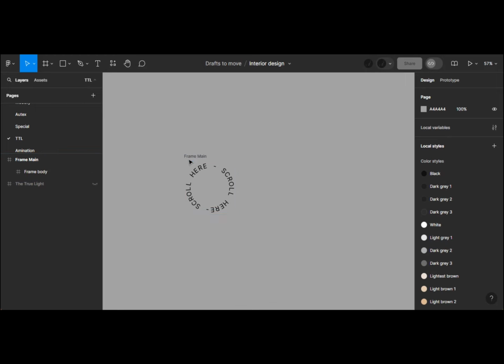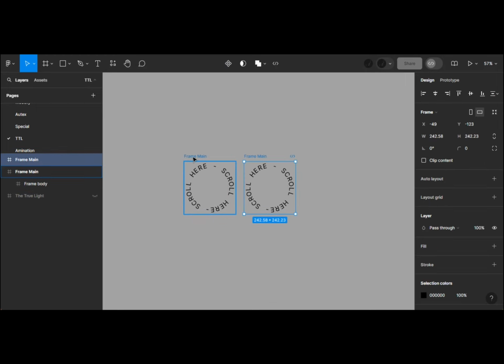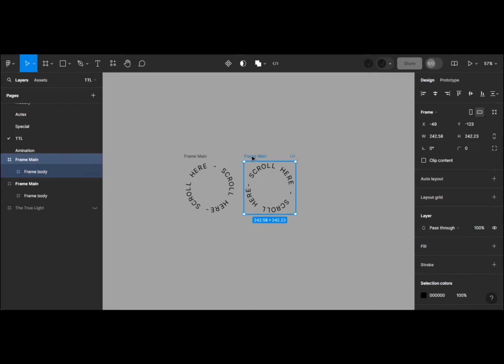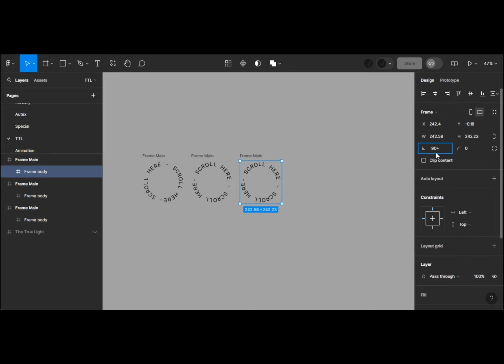Then I'm going to change the rotation. You're just going to rotate it. That's all you're going to be doing basically. I'll be rotating it by 90 degrees each. You're going to duplicate your frames multiple times, then change the rotation. You can rotate it manually, or you can use the rotation on your right side panel to change it.